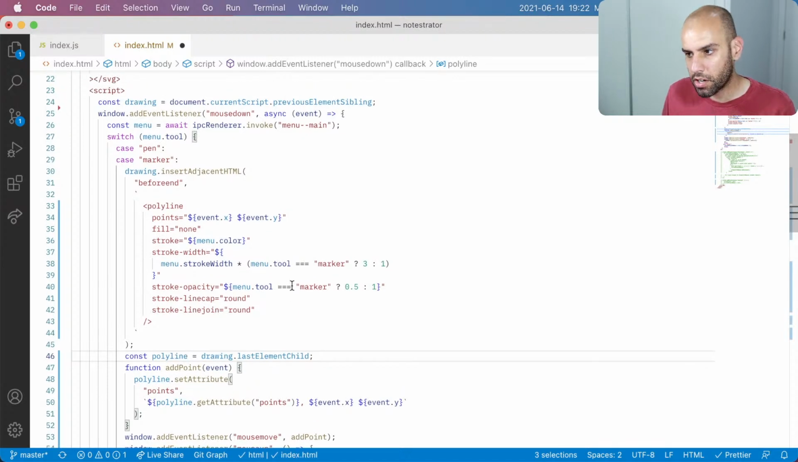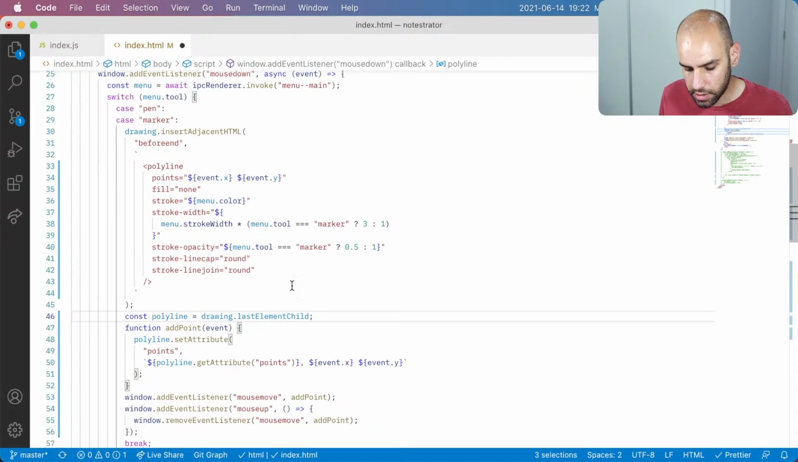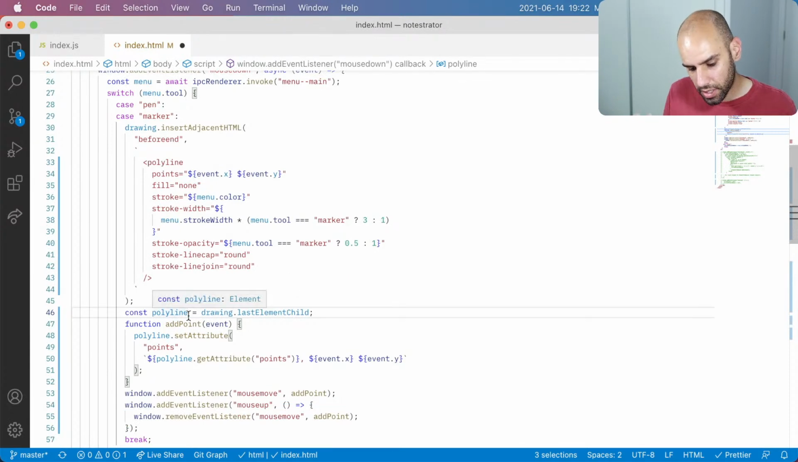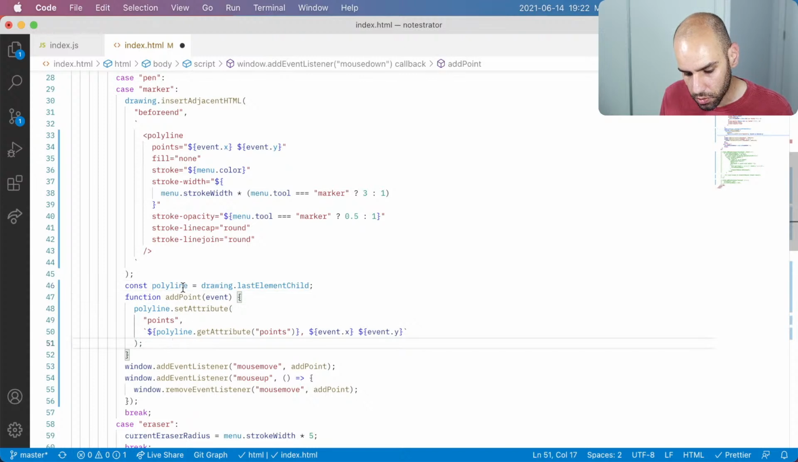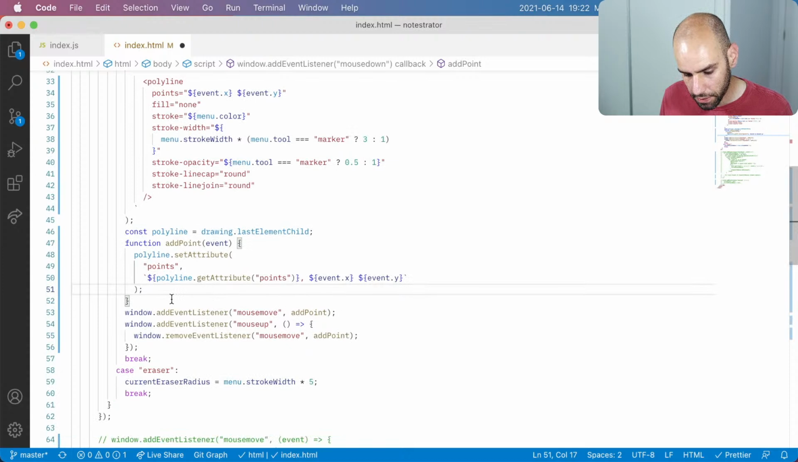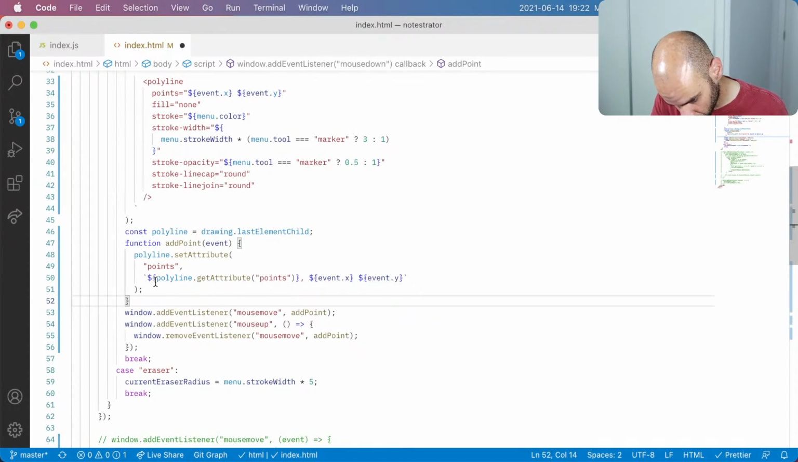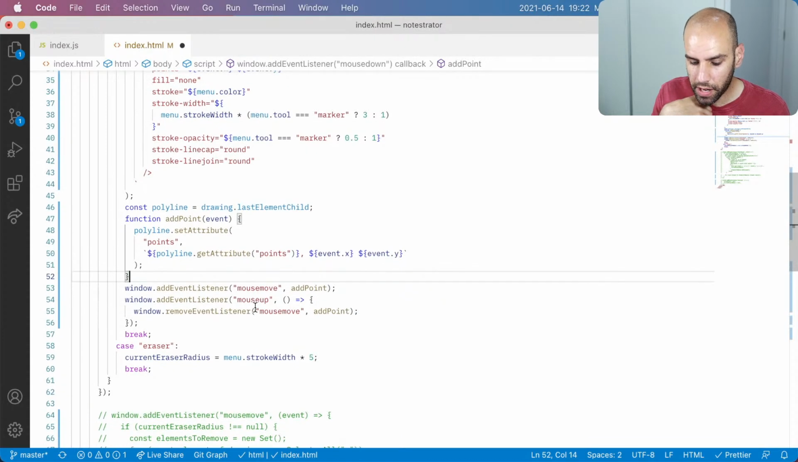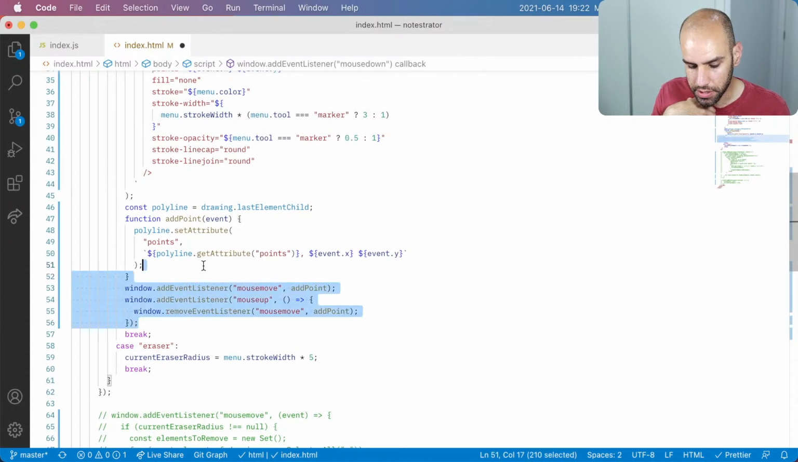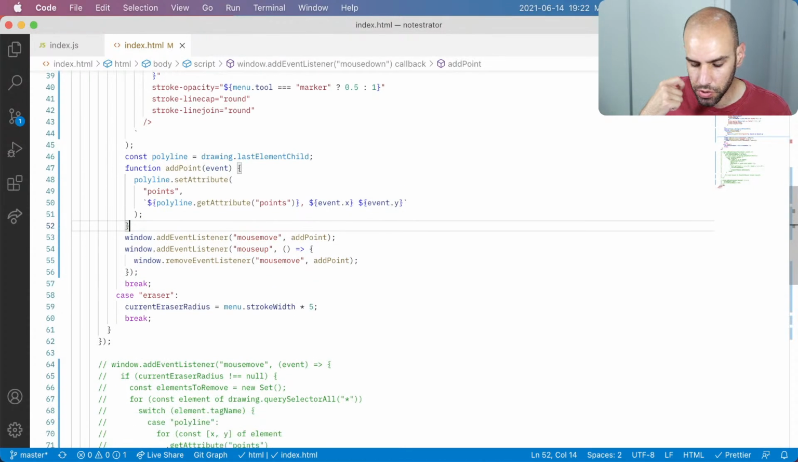And it doesn't need to say current blah blah blah, because of course it is. It's right here in scope. So everything is more proper, I think. I prefer it this way. So polyline, add point, and then finally I present the event listeners here at the bottom. So I think this is the best presentation of this code.